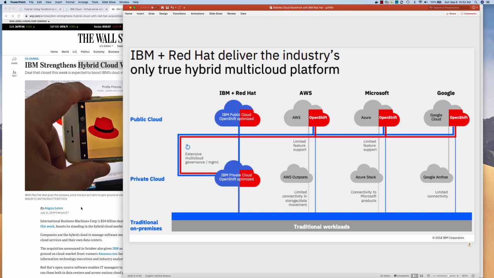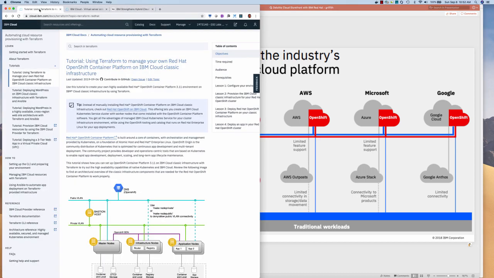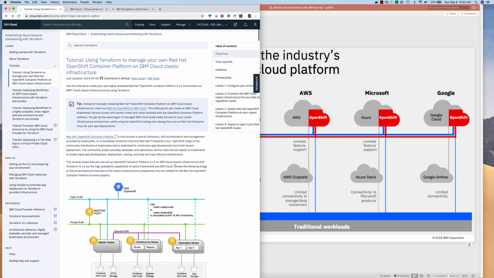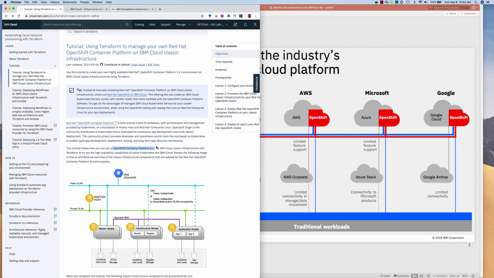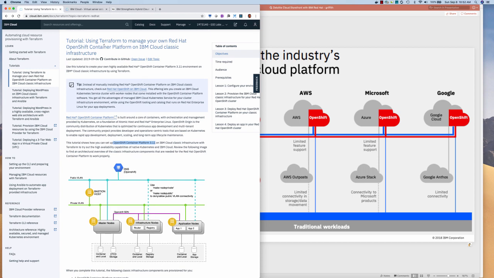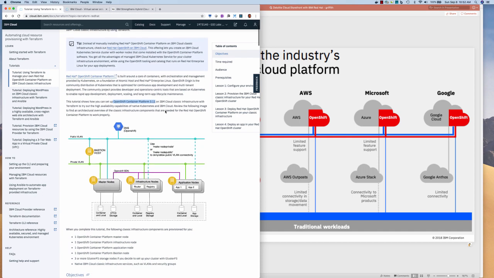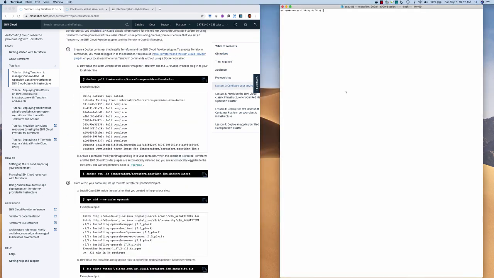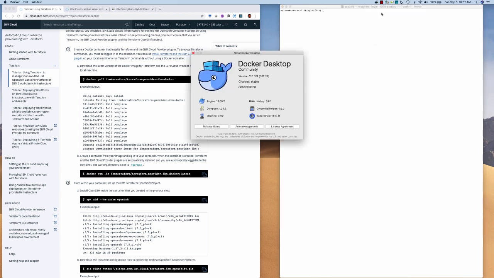So what we're going to do is jump over to this article here and install OpenShift 3.11, which is a prerequisite for the IBM Cloud Packs. And as you see here, there's a very nice Terraform script that does this. So here is my command window, and you see I have Docker running, so you'll need to install Docker if you don't have it. Community Edition desktop.